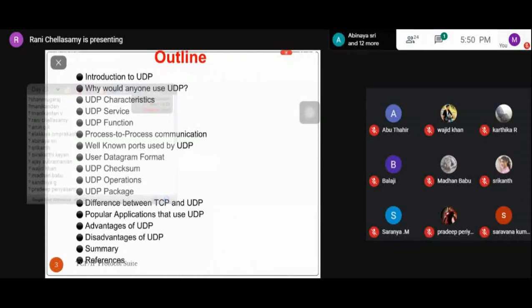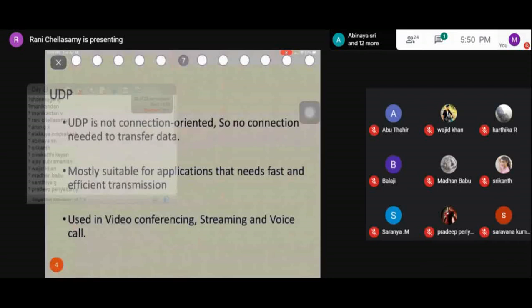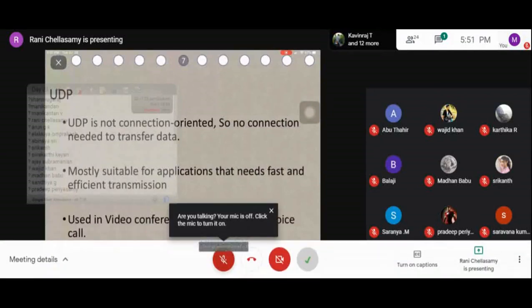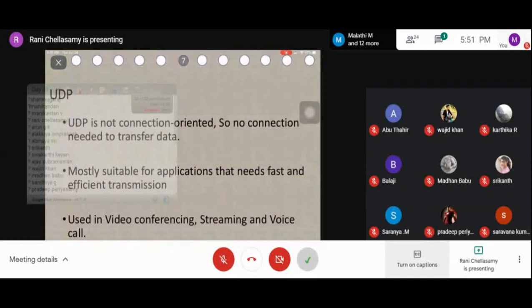So UDP is a connectionless protocol. That is, it is not a connection oriented protocol, whereas TCP is connection oriented. So there is no need to establish a connection before data transmission. As we saw in the last session, in order to transmit data with TCP, a connection establishment procedure must be followed with the help of the three-way handshake mechanism. But this is not the case in the User Datagram Protocol.